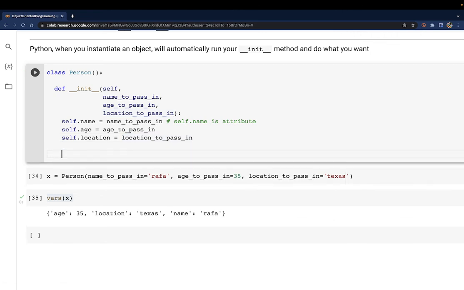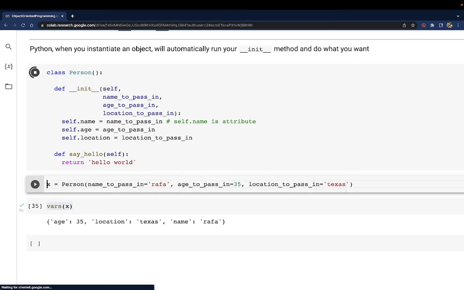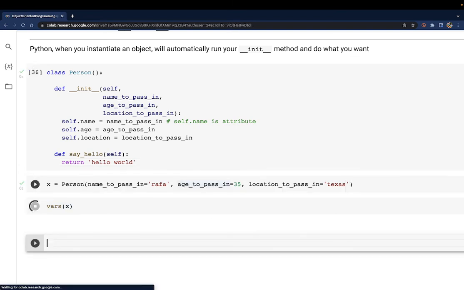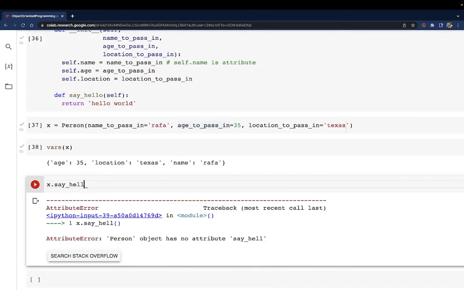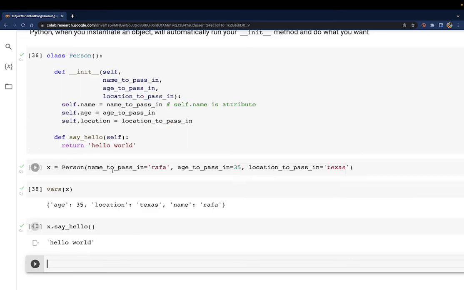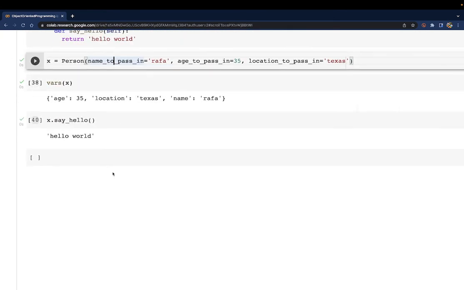And now I can make another method, right? Define say hello. Return hello world. I can do the same thing, and I could say x.say_hello still. Whoops. Say hello. Cool.